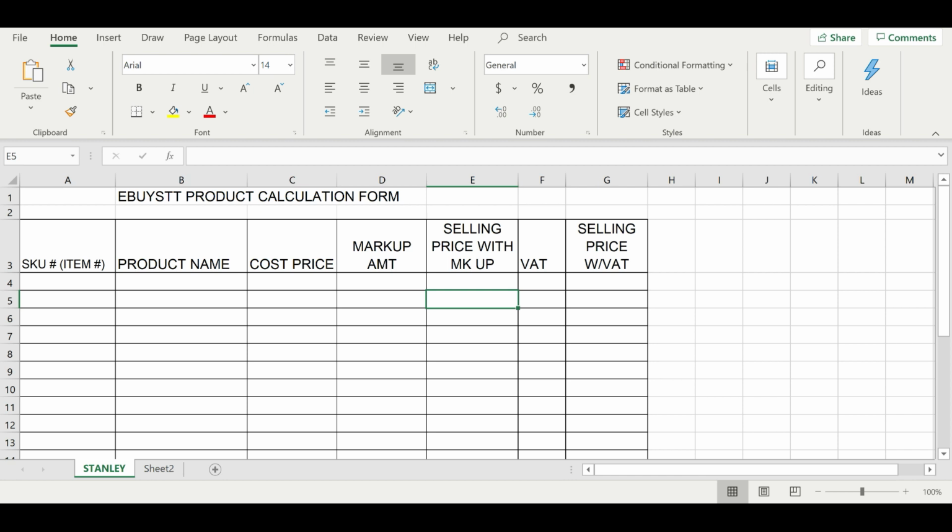As you can see, I put different headings for the spreadsheet: SKU, product name, cost price, your markup amount, selling price with markup, VAT, and selling price with VAT. The VAT and the selling price with VAT will be applicable to the VAT traders, but the sellers who don't have VAT can use this column for their final price.